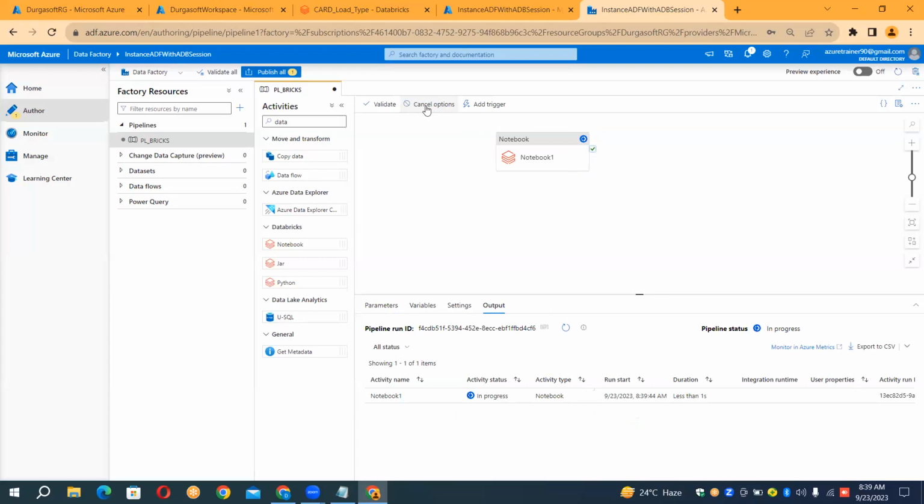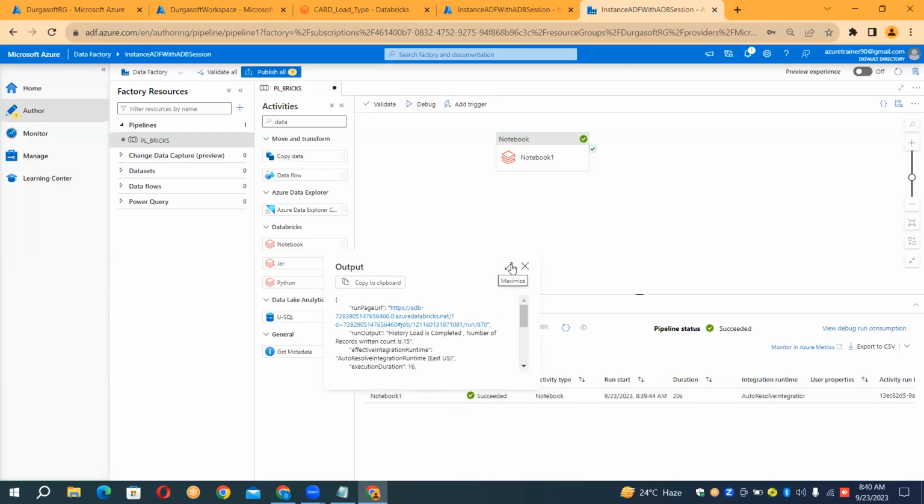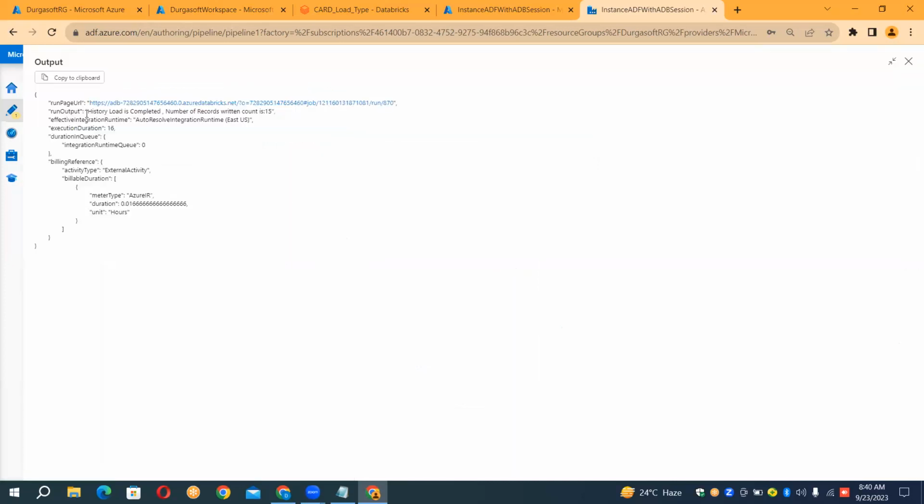History was given, so the notebook exits with the output. It says history load completed. It was successful. Open the output. History load is completed with the number of records 15. Got it, everyone?